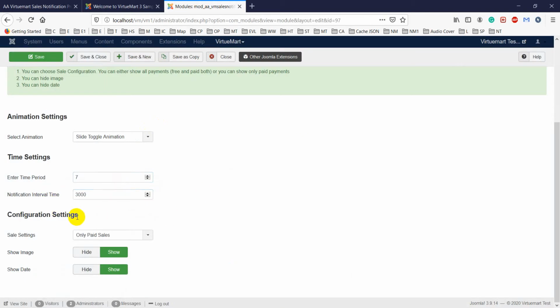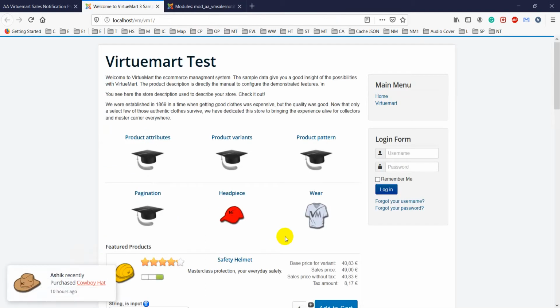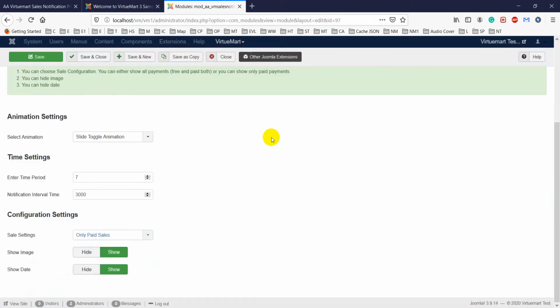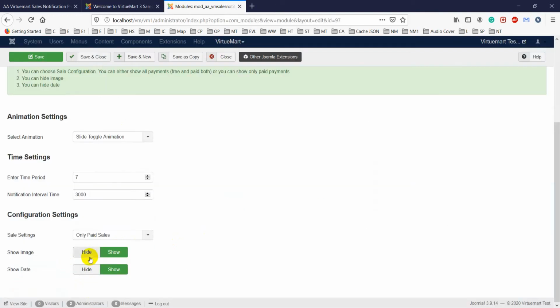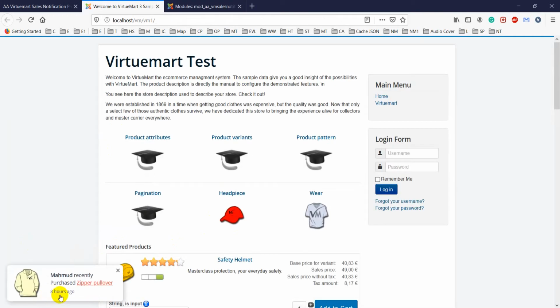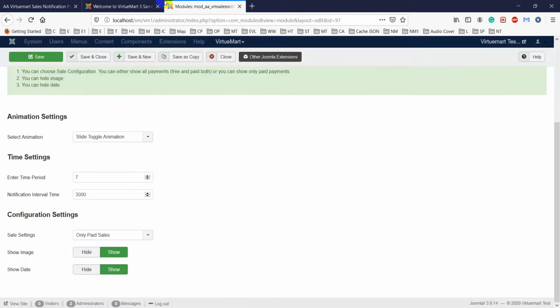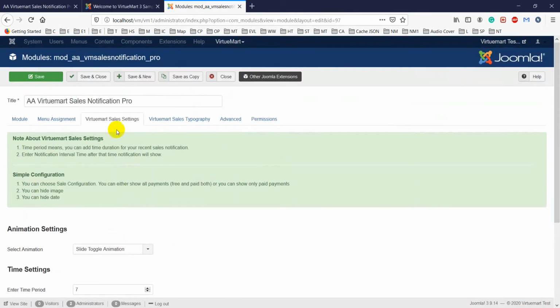And there are the configuration settings. First is sales settings, such as only paid sales. On your website there may be free products and paid products. If you only want to show paid products, the products with a price, not the free products, then you select only paid sales. If you want to show both paid and free sales, you choose all sales. You can choose to show or hide the product image. You can show or hide the date. So these are the options within the Virtuemart sales settings.